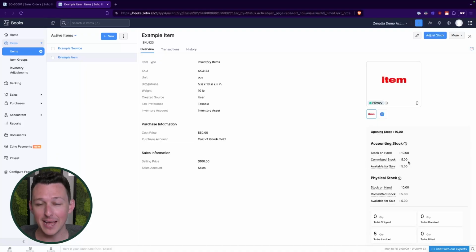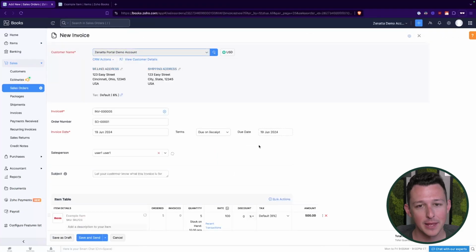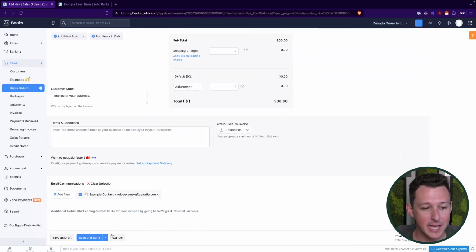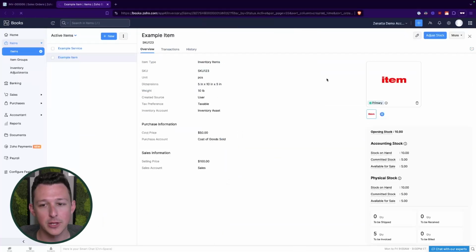In some cases, you might ship first and then get paid later. That won't affect this. From this point on, the stock keeping is really segmented between those two different sides of the transaction. So let's go ahead and convert this to an invoice. Of course, it gives us the chance to make any edits, but we don't need to do that here. We'll save this as a draft, and then we'll come back to our item and take a look.